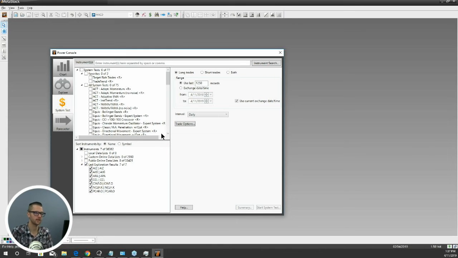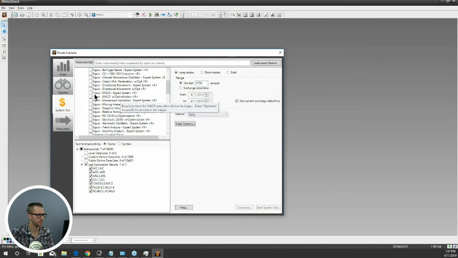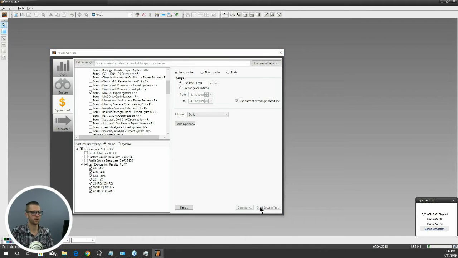I can just select this one list, and first I have to select the MACD system, so we'll do that. Okay, got everything selected. We're going to run a system test on those 7. We picked our trade options and everything. And what's going to happen is a little window shows up with results down there at the bottom right.